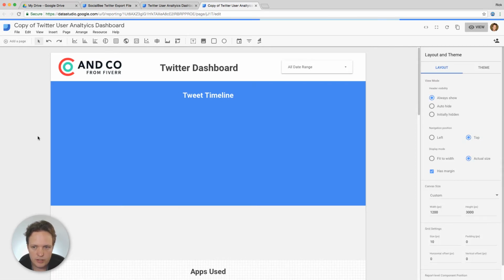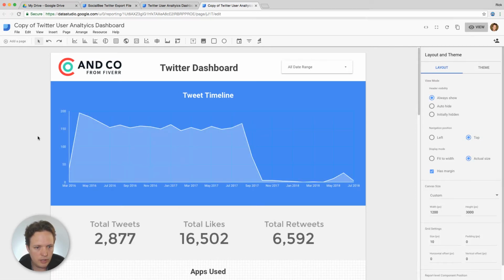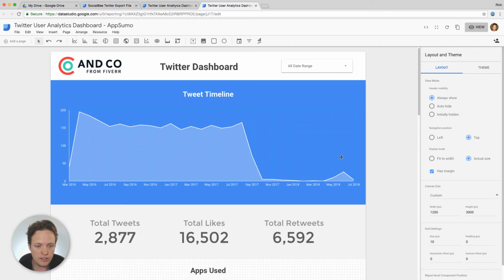And now we should see the AppSumo data load up here. And there we go. So here's the AppSumo version. So we will call this Twitter user analytics dashboard. And it's not spelled right, so ignore that. And then there you go. So that's basically it. Now you've got this.